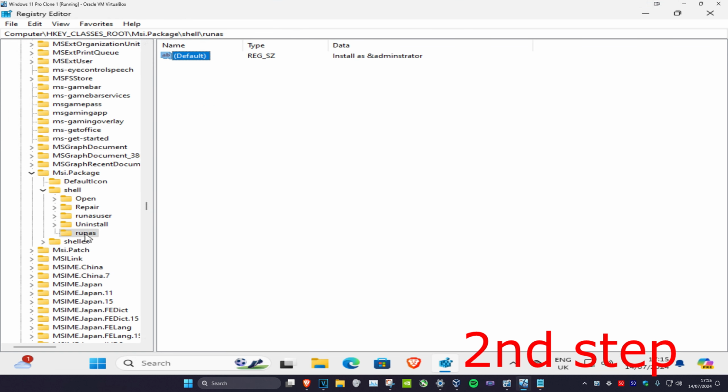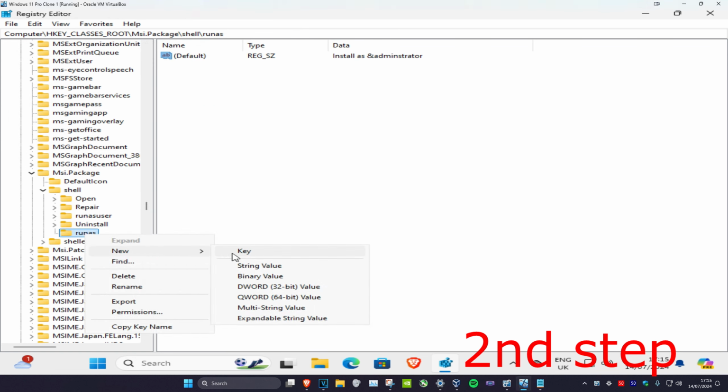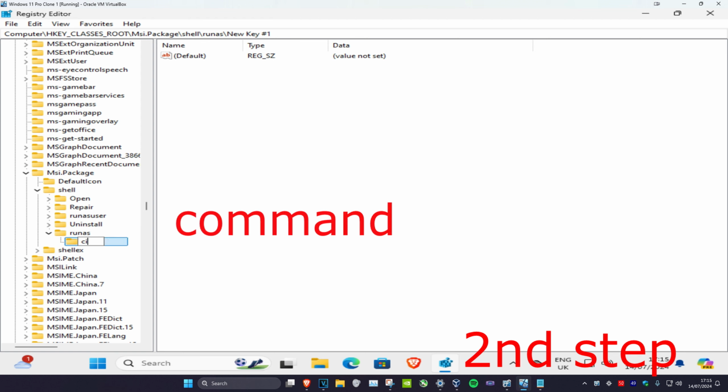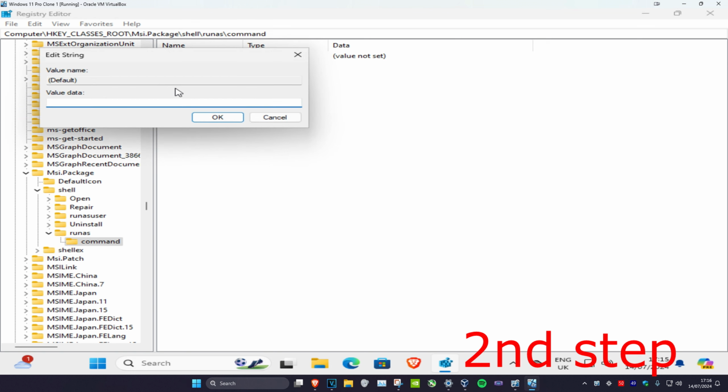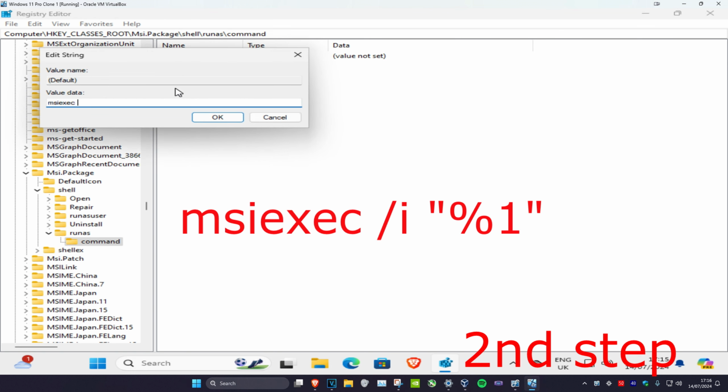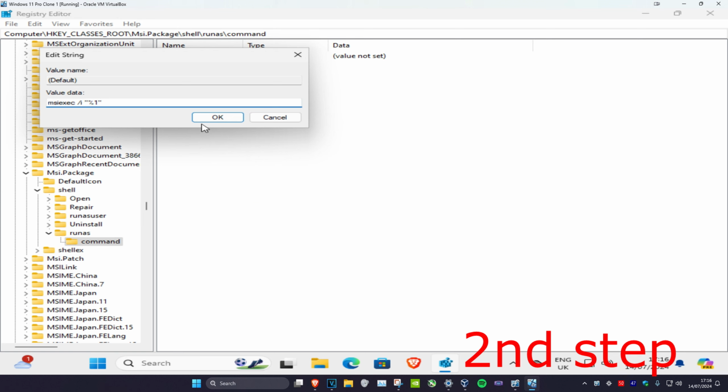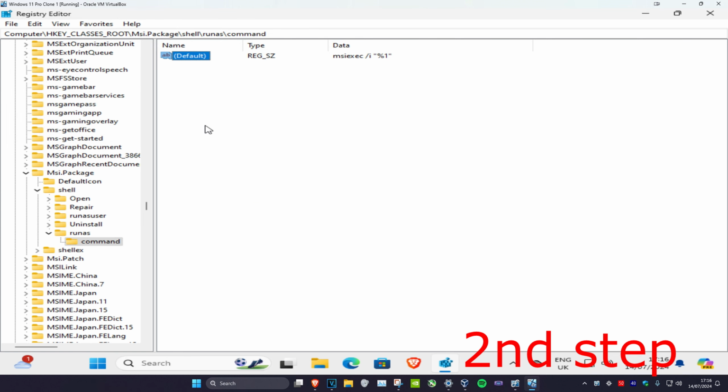So now you want to right click on runas and then click on new and then click on key. You want to call this command. Click on enter. Now once you're in the command folder, you want to double click on default. So now you want to type in msiexec /i "%1" and click on OK. Now you want to restart your computer and then that's how you do it.